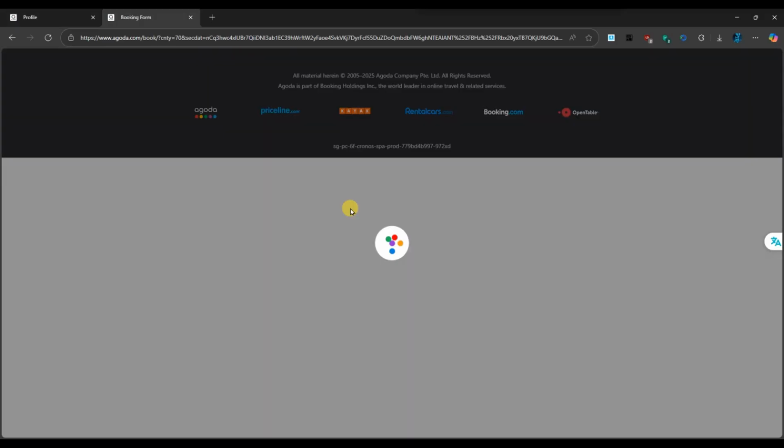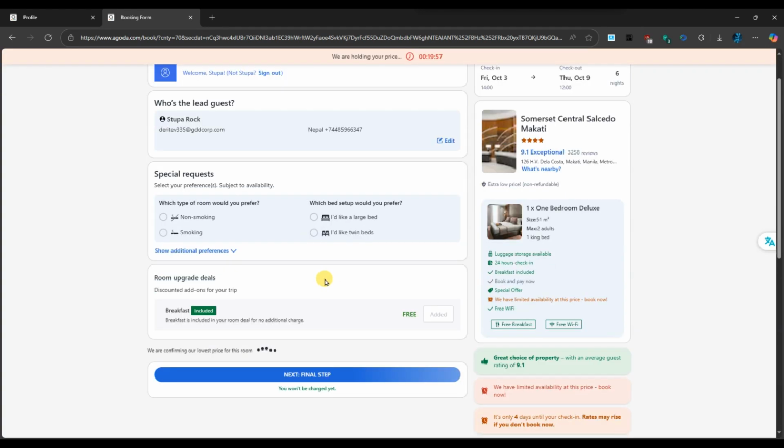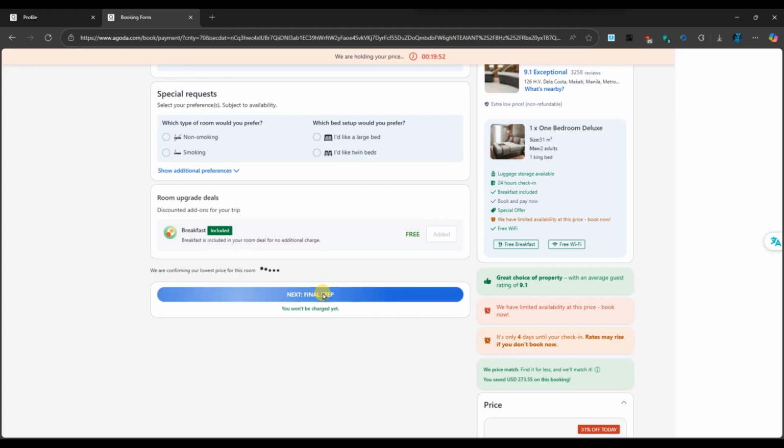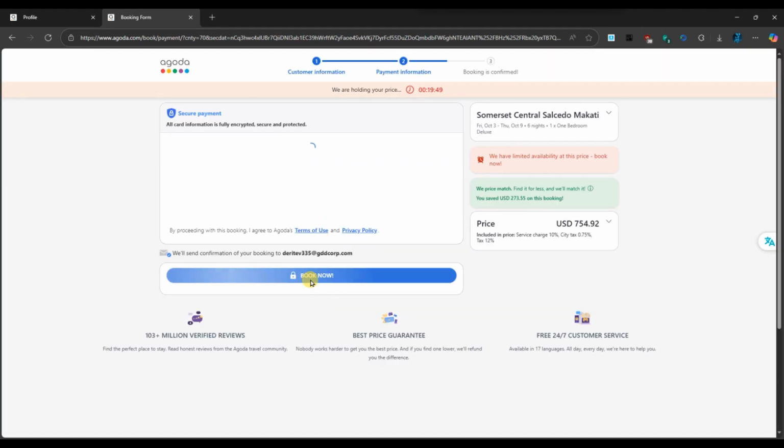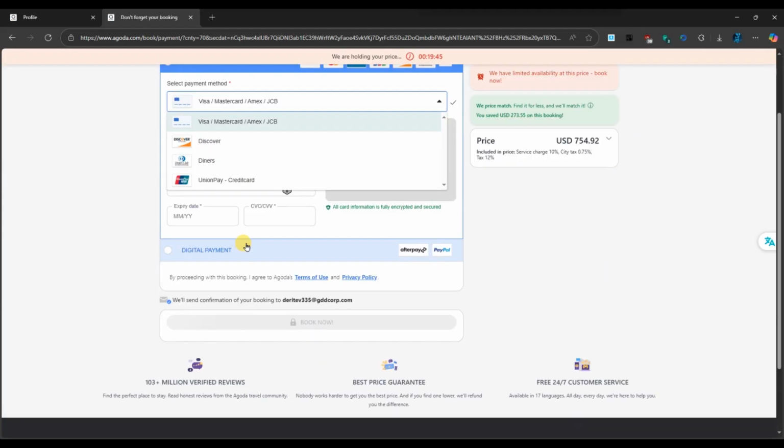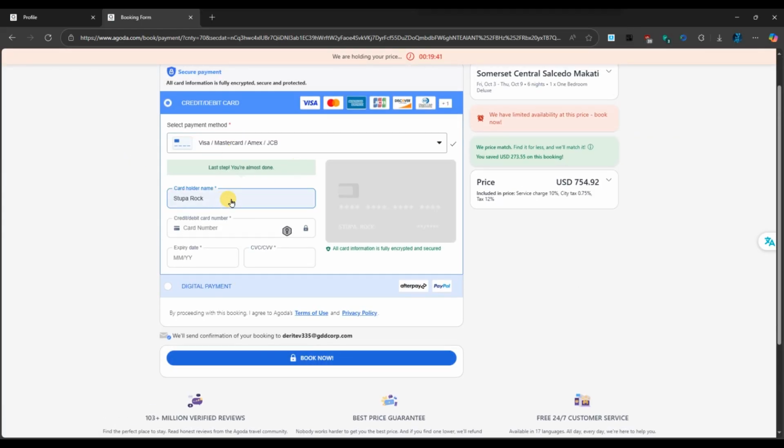To change your payment method for a booking, select the booking you want to update and click on Change Payment Method. You can choose from your saved credit cards or add a new payment method by entering the card details. After selecting or adding a new payment method, click Save or Confirm to apply the changes.